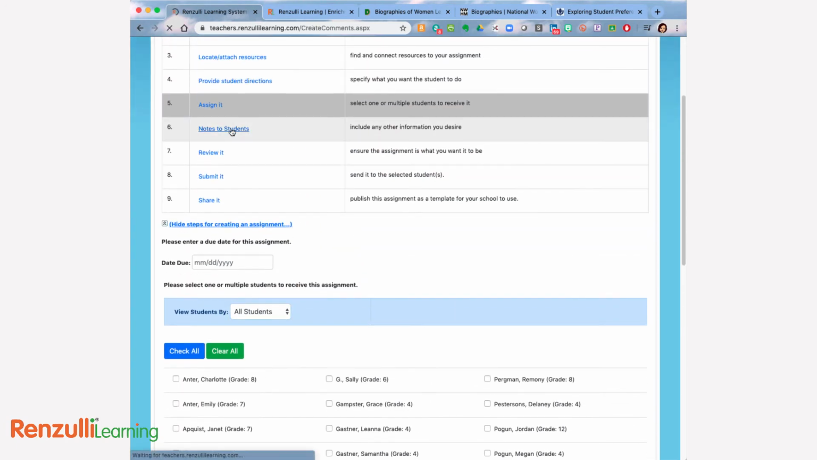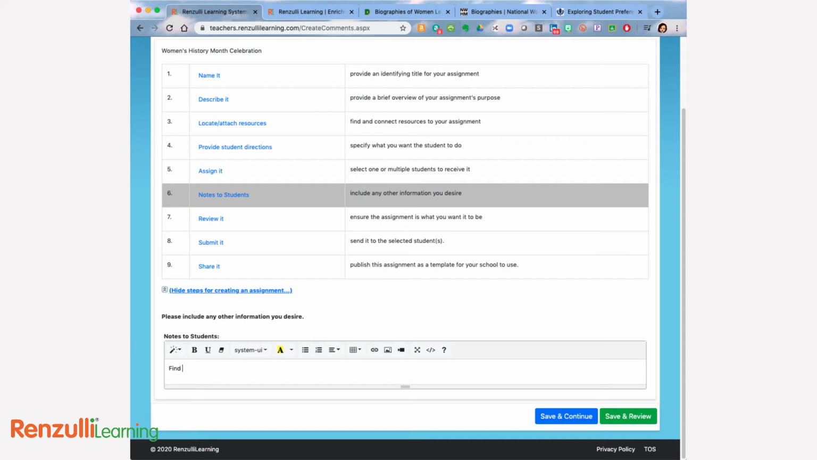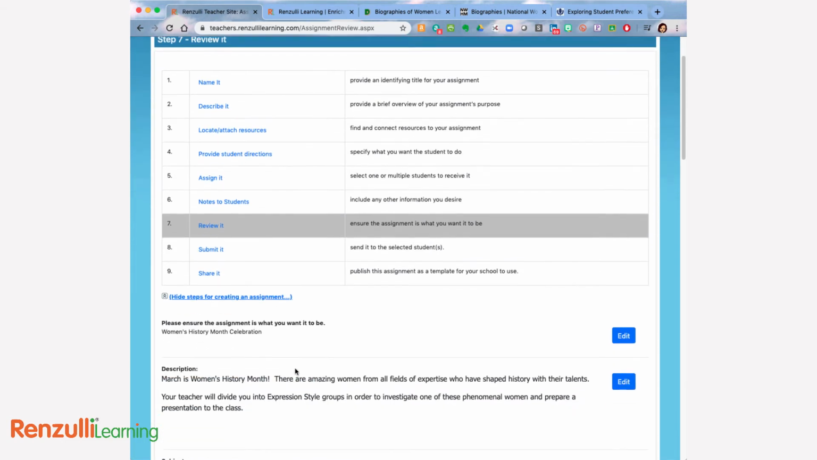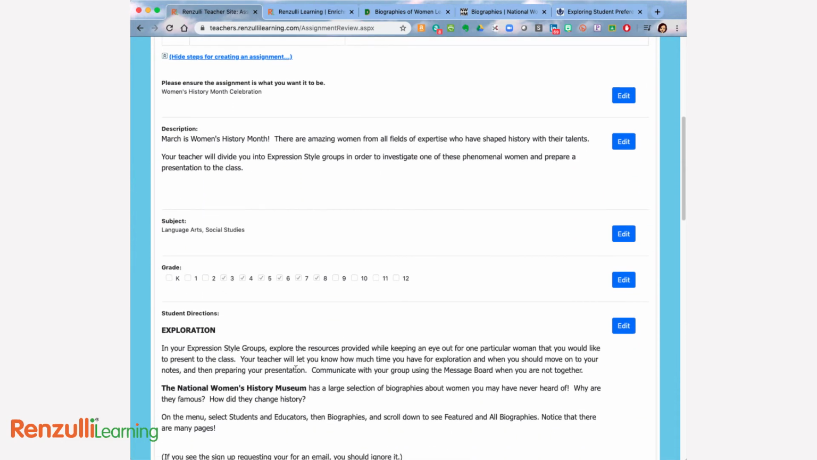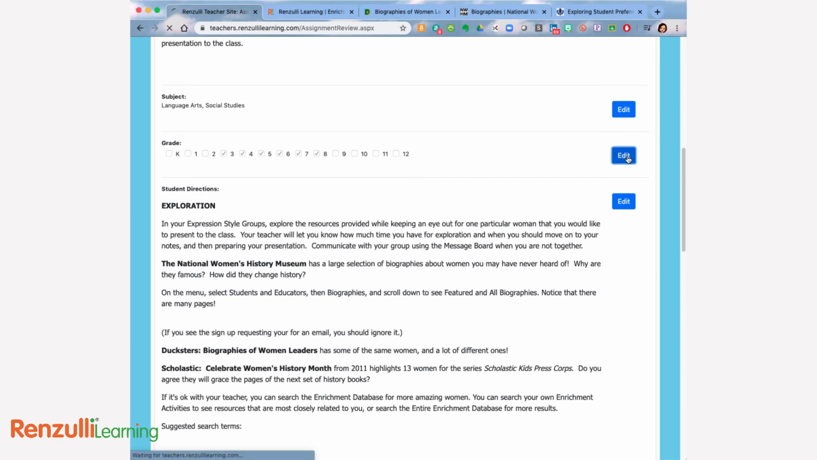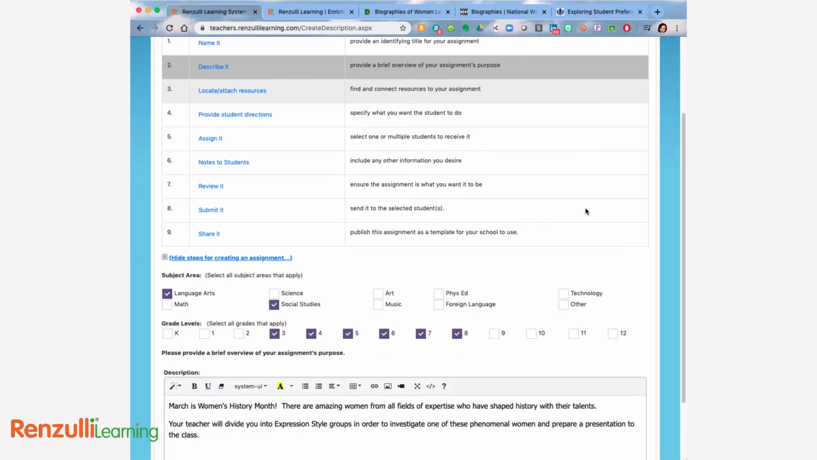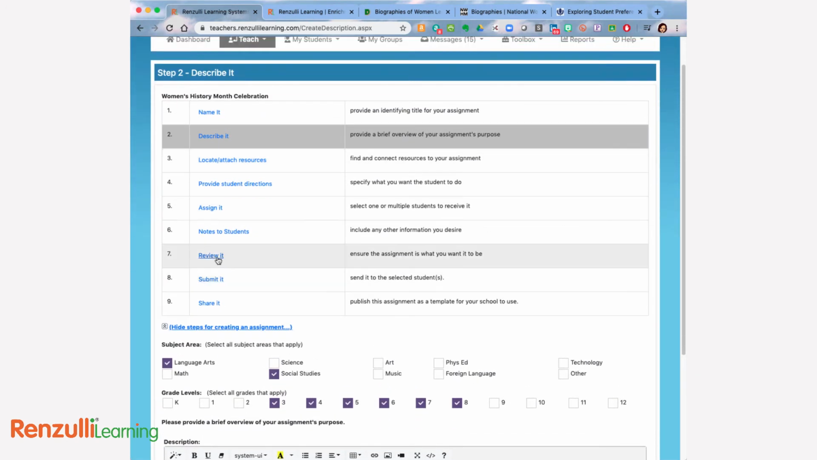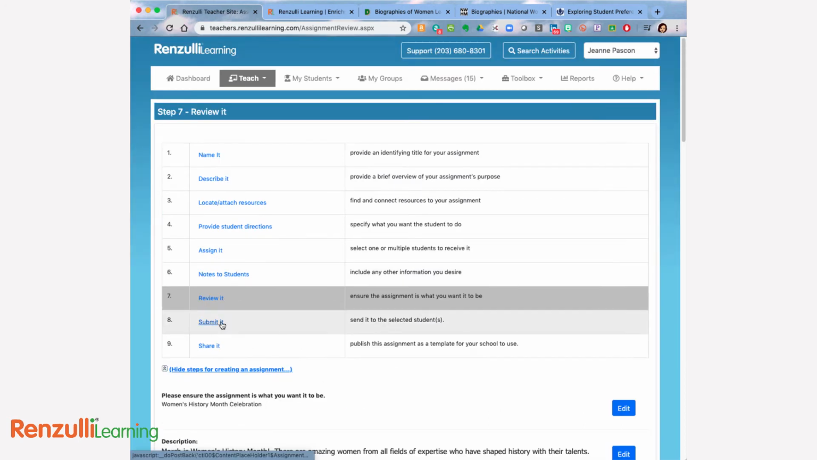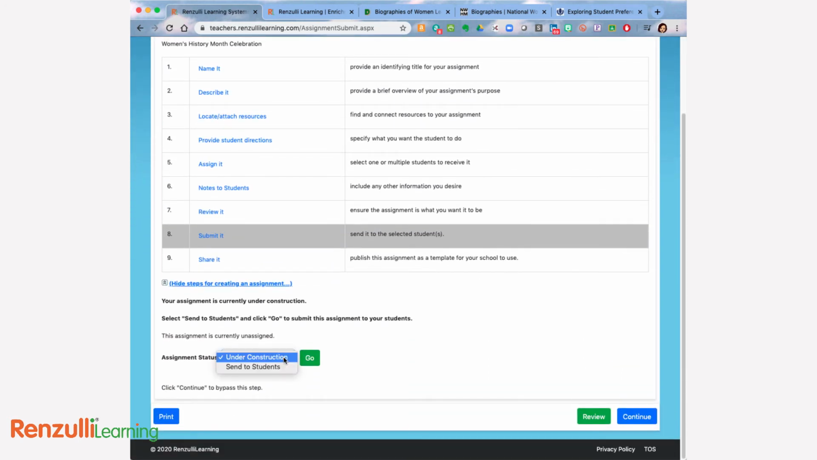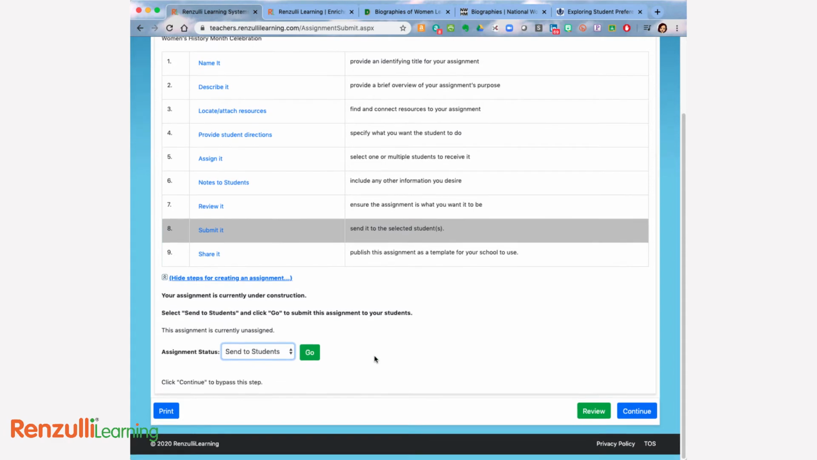Decide which students I'm assigning this to. Add additional notes. I can review it and check to make sure it looks exactly as I want it to look, and I can also come in here and change these grade levels if I'd like to. And when I'm ready, I click Submit and I send it to the students. Voila!